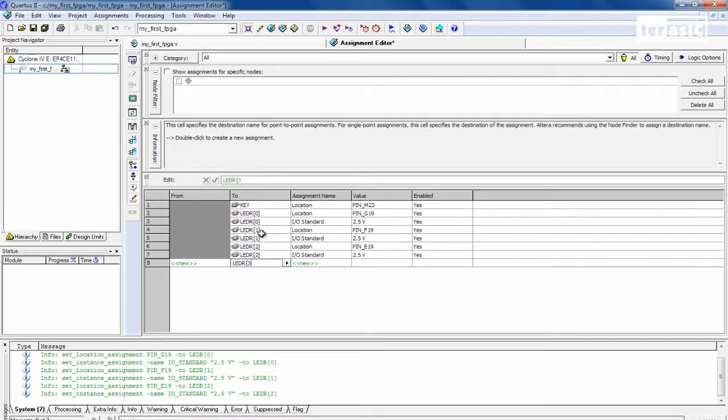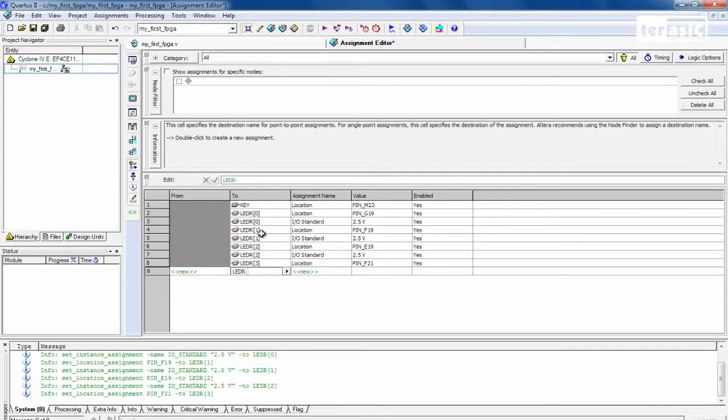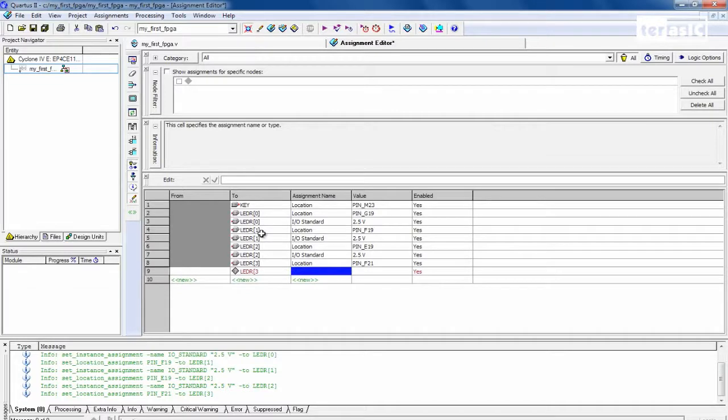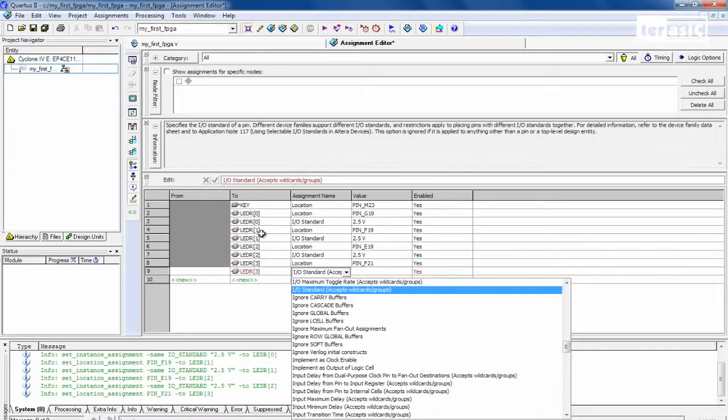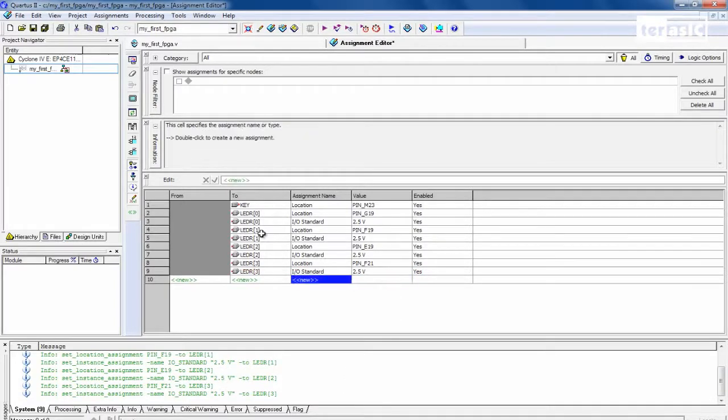And last, LEDR3 location. This one will be pin F21. LEDR3 and our I/O standard, this one will be 2.5 volts as well.